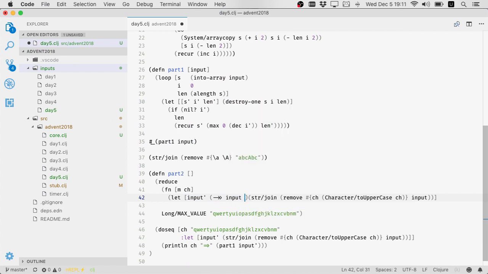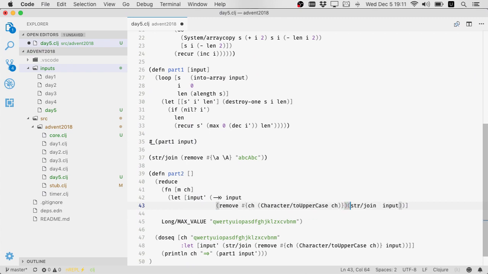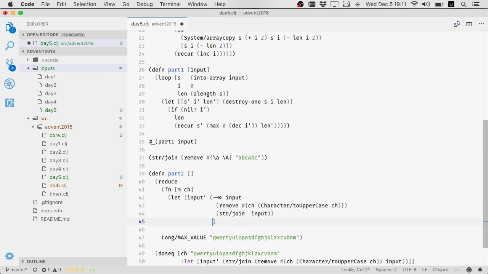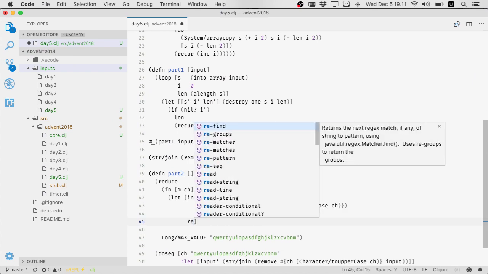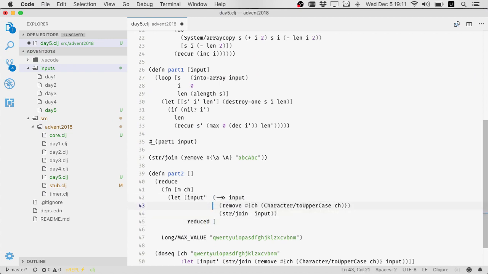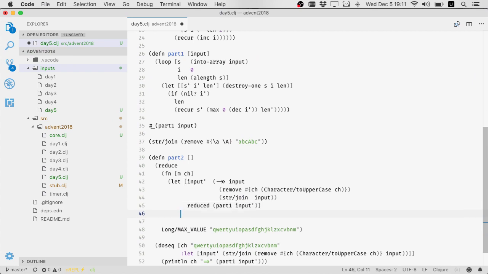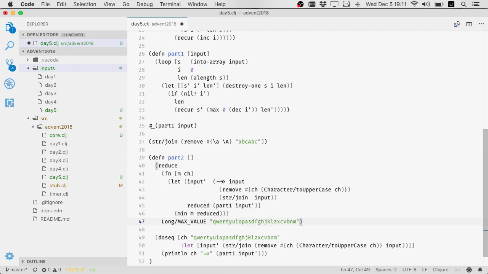Basically, you can probably write it like that, then write remove. So it would be a little bit easier to read, something like that, right? Then we need to actually calculate the reduced value of it. The reduced value of it will be basically the part one of input, right? And what we need to return is the minimal of the previous one and the reduced one. So this way we should get our answer.